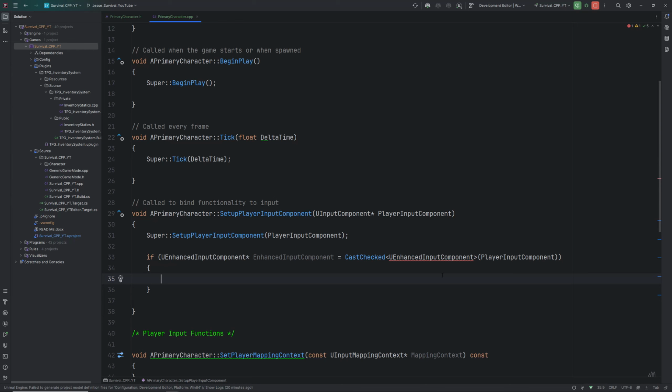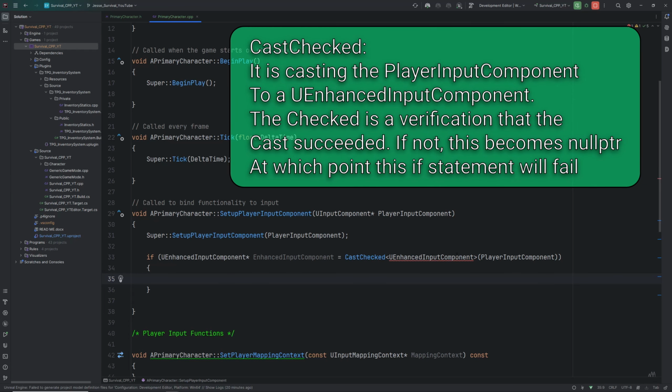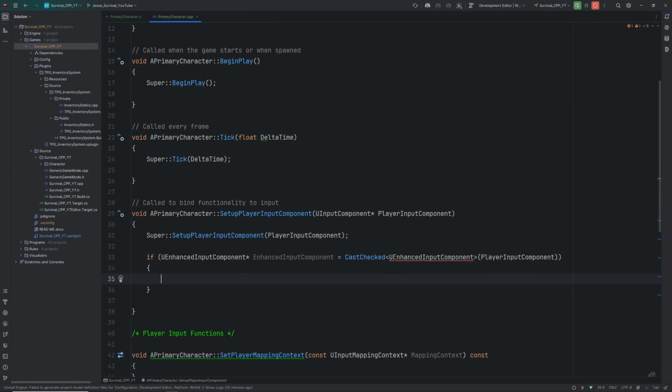We should have this at this point, but we just want to ensure, and because it's a cast check, it's casting from the enhanced input component to this. The check is just making sure that they're going to be compatible. So with that, I'm just going to go ahead and we need to include this now.